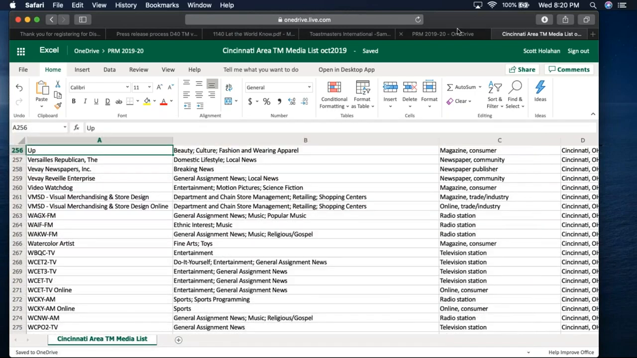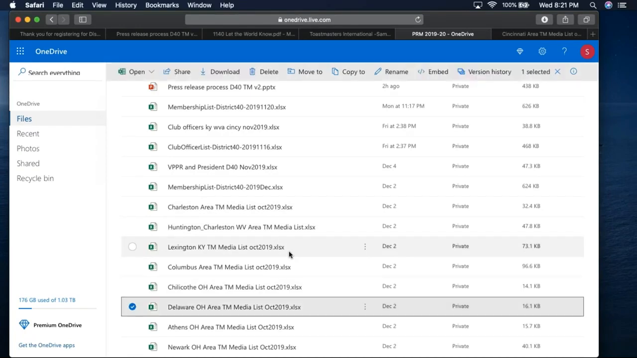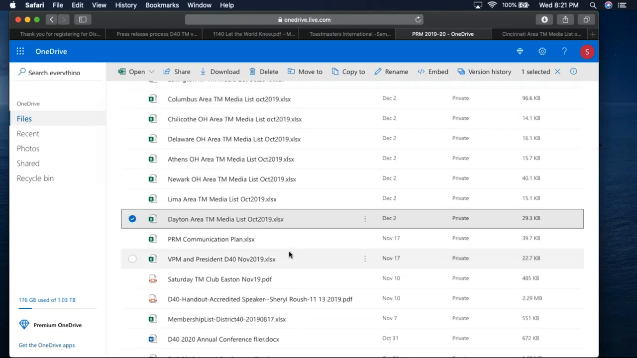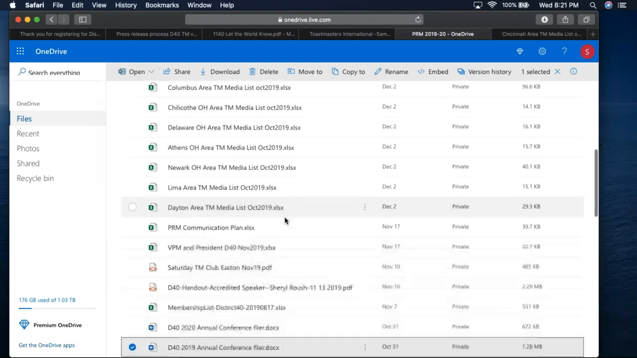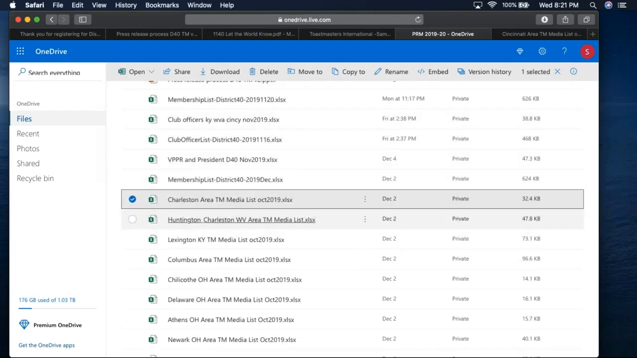I have 11 of them, and I don't have them all in alphabetical order here, but I've got Charleston, Huntington, Lexington, Kentucky. So it can go down a little bit farther. There's Columbus. There's Delaware, Ohio, which is a suburb north of Columbus. There's Athens, Ohio, down near OU. There's Newark, Ohio, a little east of Columbus. Lima, which is north of Dayton, and then Dayton proper. So I've got a list of 11 total that I can distribute by division. Obviously for Cincinnati, you can look at Cincinnati, and the Dayton people, I'll send it to the people in that division, and so on and so forth.